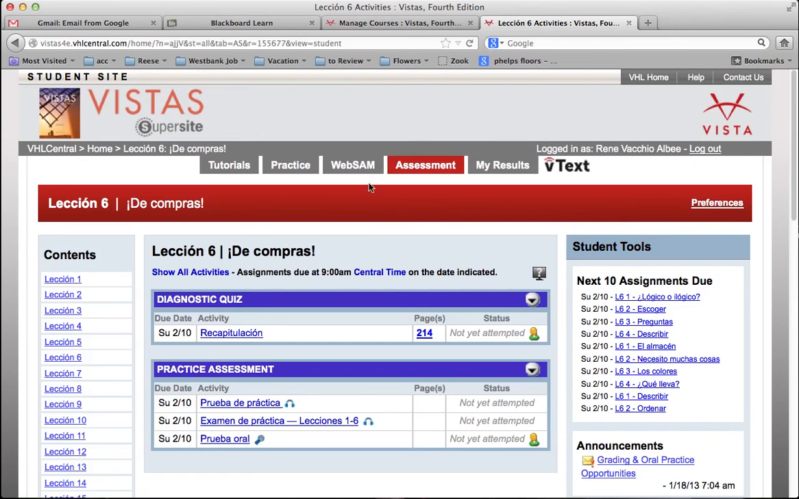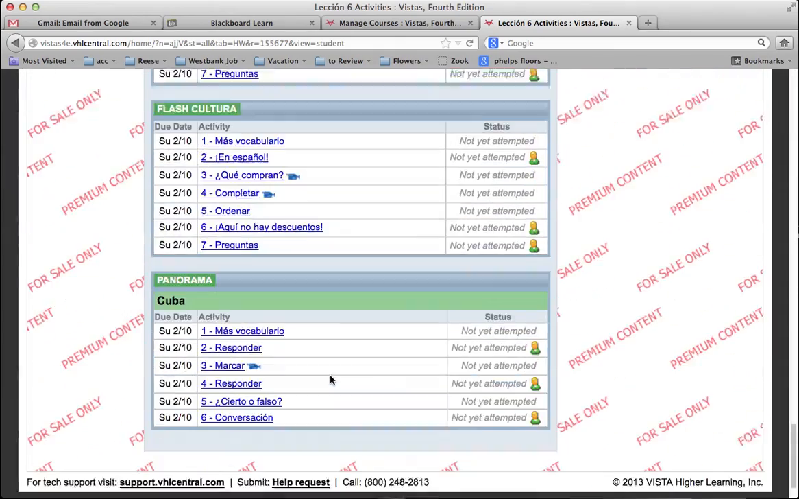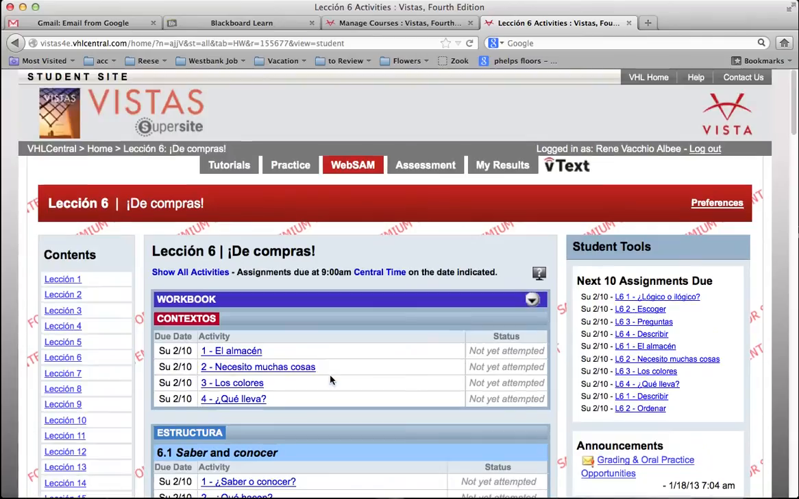If I get graded well enough, then I will go into the WebSam, and there are my 80-something activities that I have to complete. You don't want to leave these for the last night, do you?